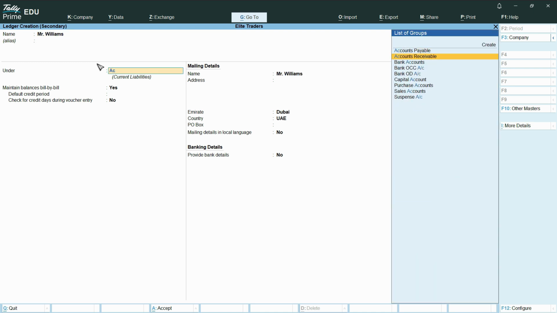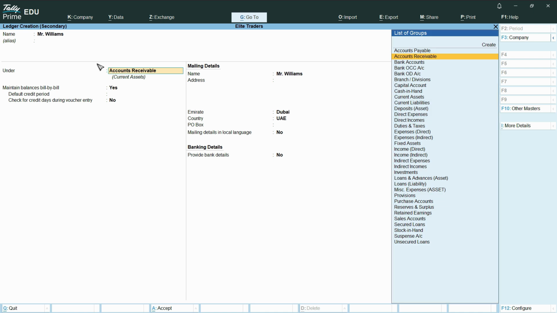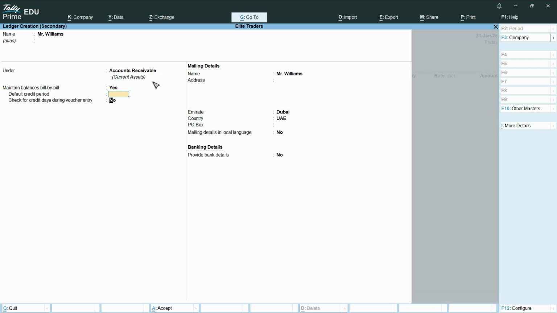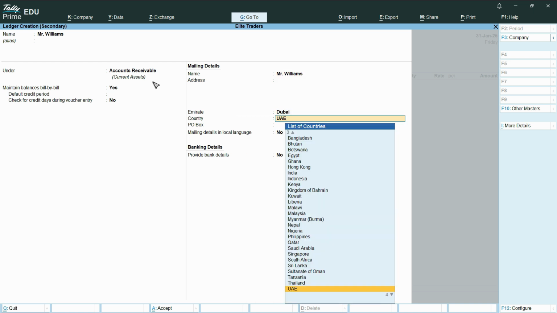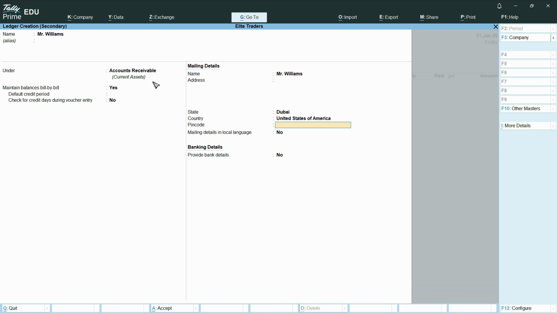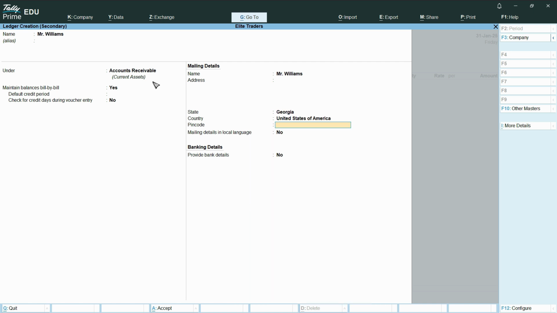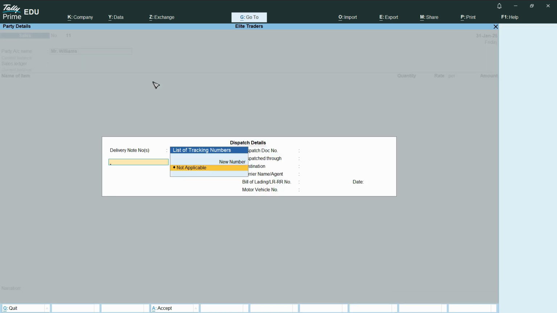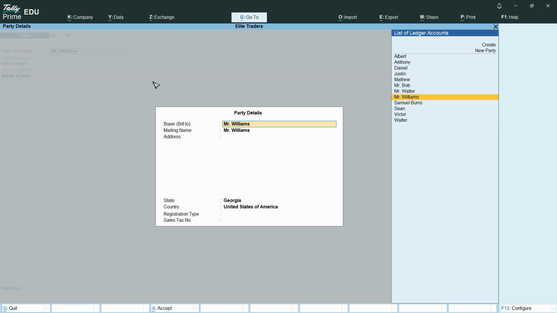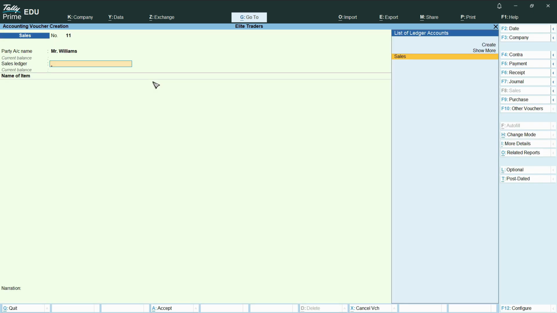I'll just write accounts receivable here, but in your case, if you haven't changed the name of the group, you will find the sundry debtors right here. Hit enter, and let's see, that is in from United States and from this particular Georgia region, and Control A to save. Ignore all of these details and enter and enter.